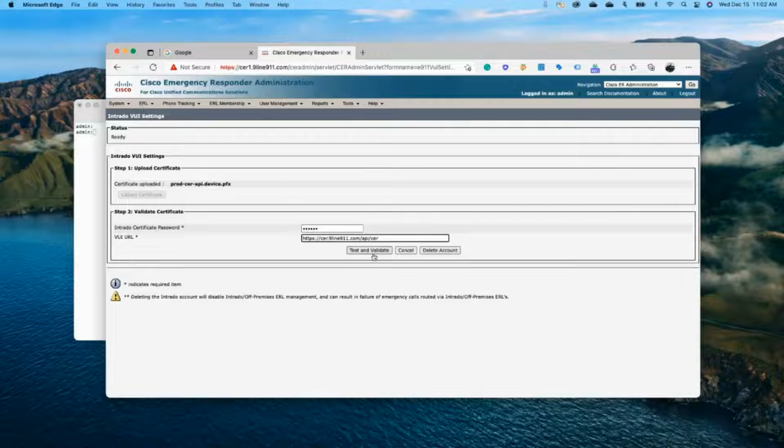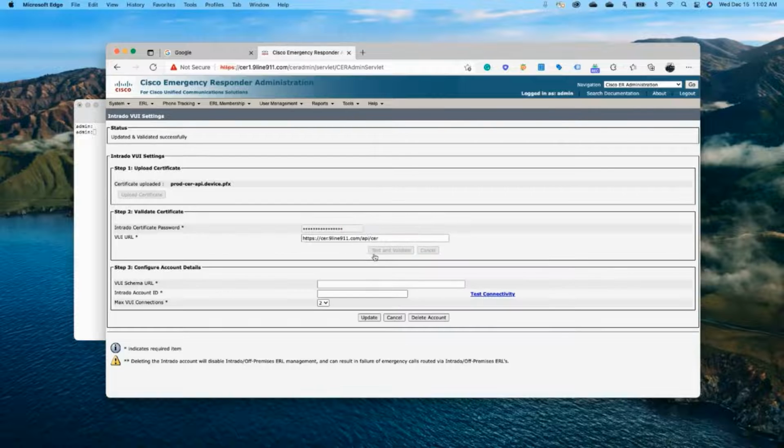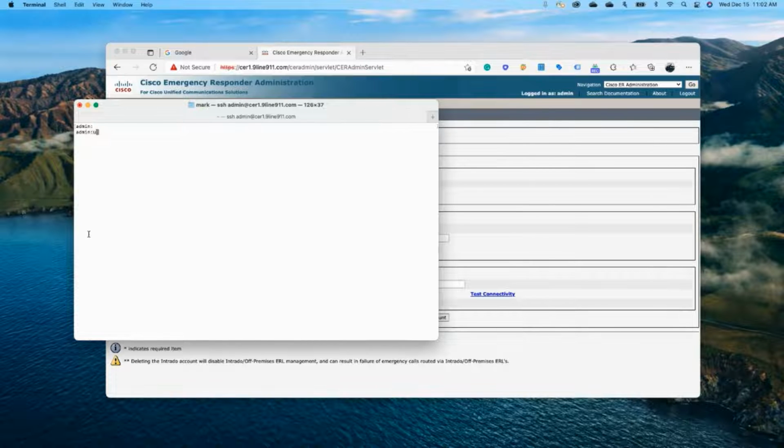And now what I'm going to do is test and validate. So this is going to fire off a connection on 443 to CER.9line91.com. Immediately, if there's a failure at this point, what that's telling us is we can't connect to that host on 443. Now, there's a few reasons this might happen. The first one is, do we have DNS? So let's check it.